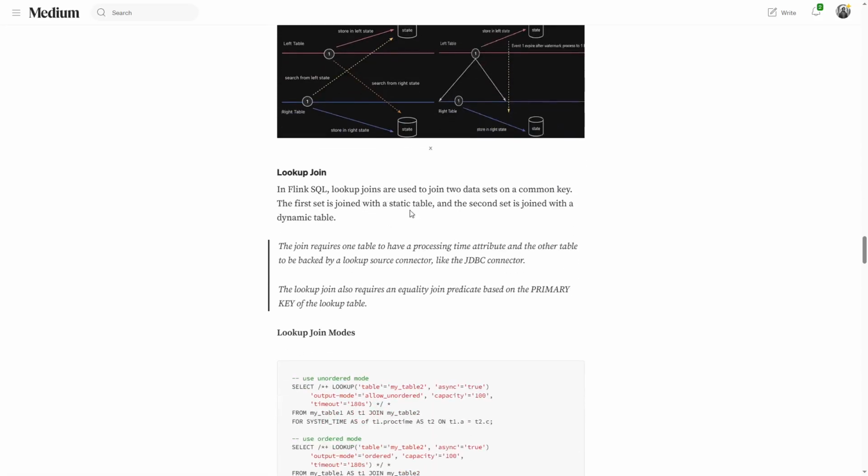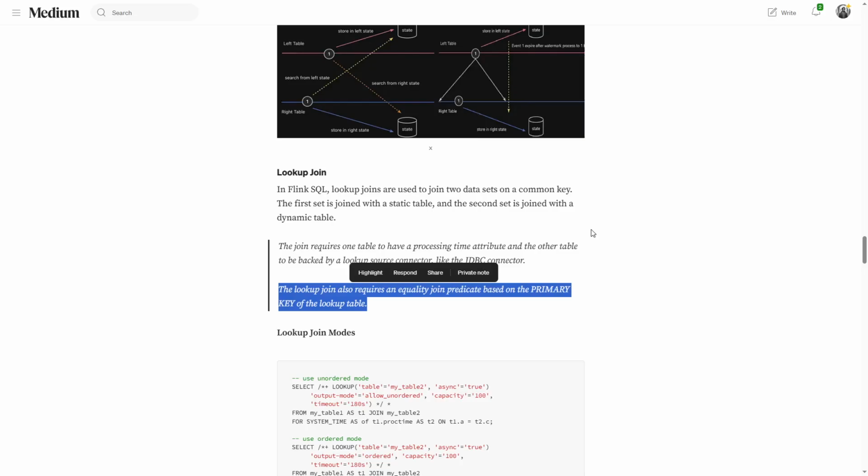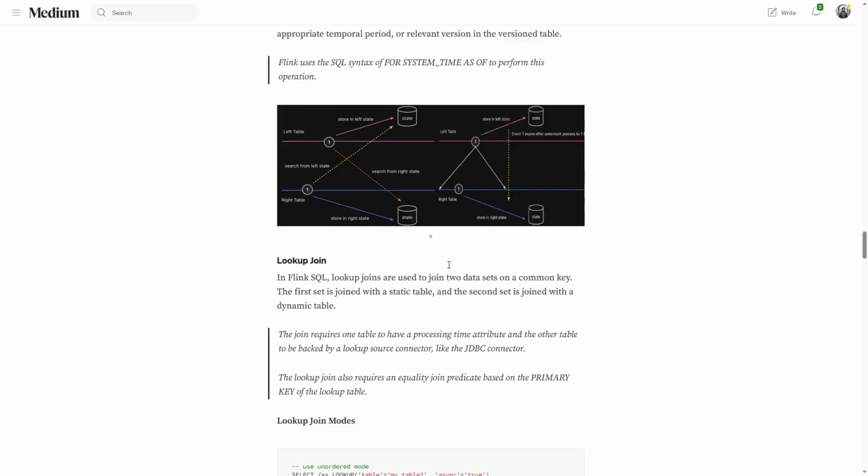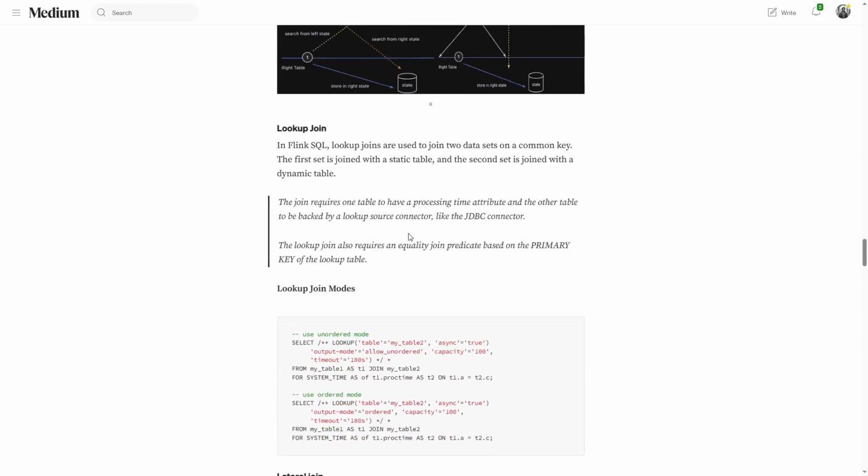The lookup join requires one table to have a processing time attribute and the other table to be backed by a lookup source connector, like a JDBC connector. If that is available, then the lookup join works. A lookup join also requires an equality join predicate based on the primary key. If we have these criteria fulfilled, we can leverage a lookup join.